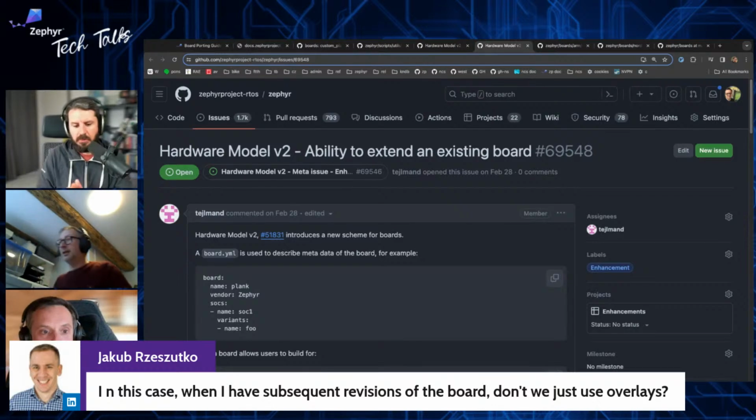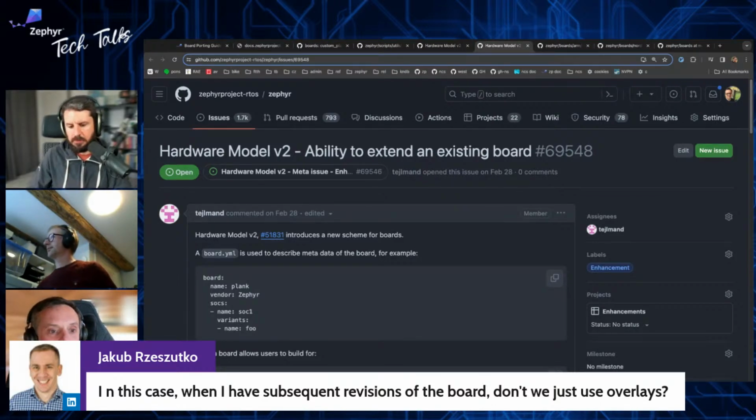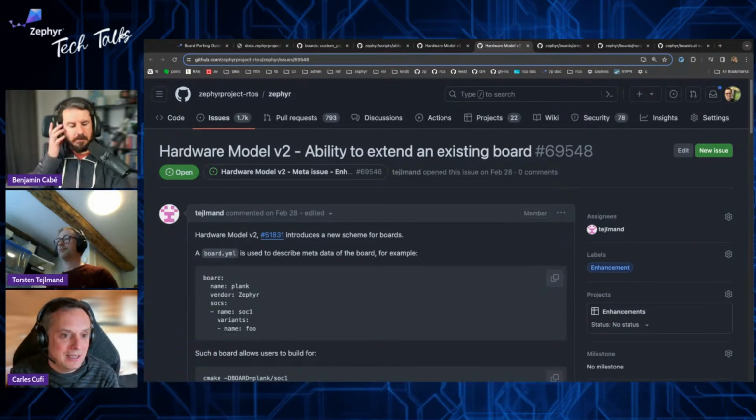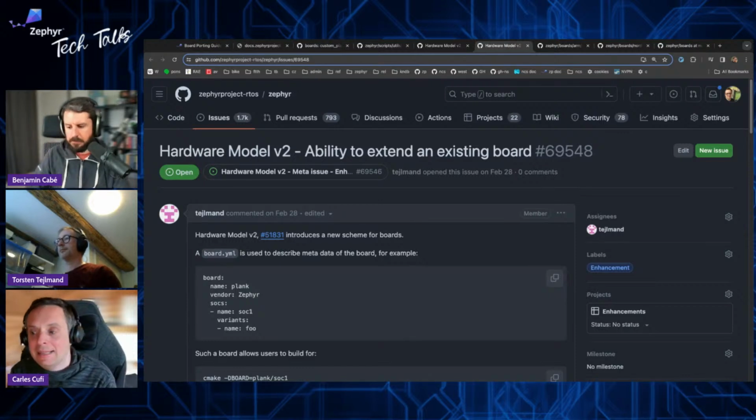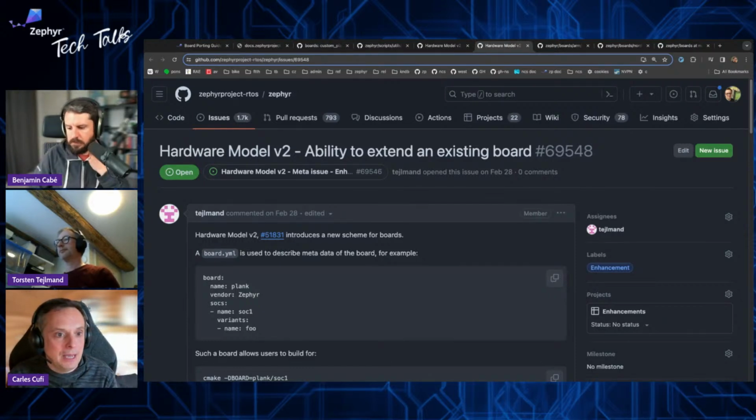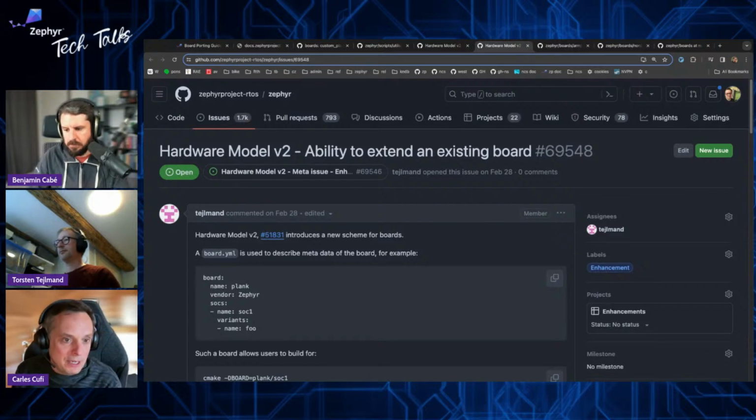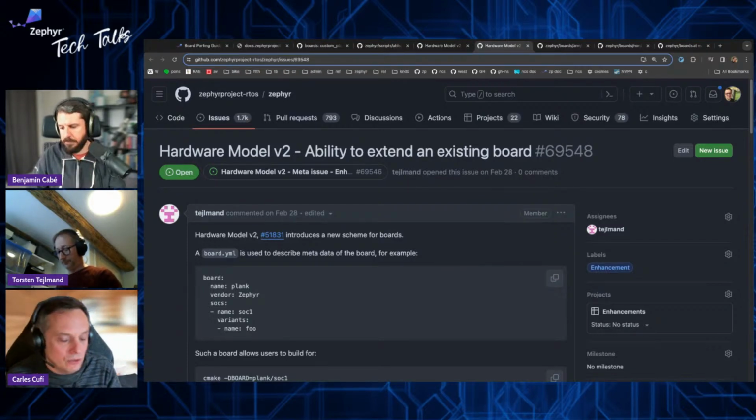Regarding Jakub's question, I think that ultimately these are just convenience functions. You could of course do that with overlays, but then you would have to define your own revisions of the board in a way that's just not thought or designed for that, right? Whereas here you can use the at notation, and the build system will do the proper thing. You can specify versions properly so that you get the proper error code. You can list those versions or those revisions.